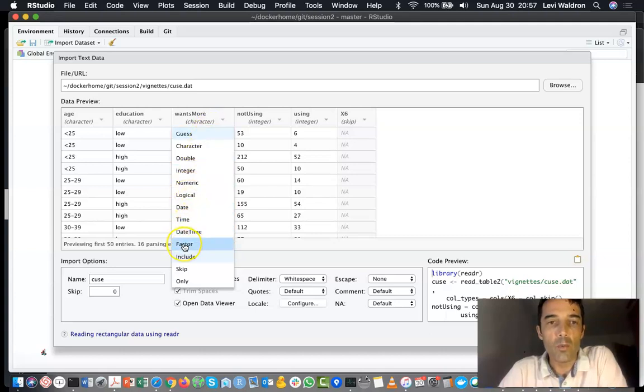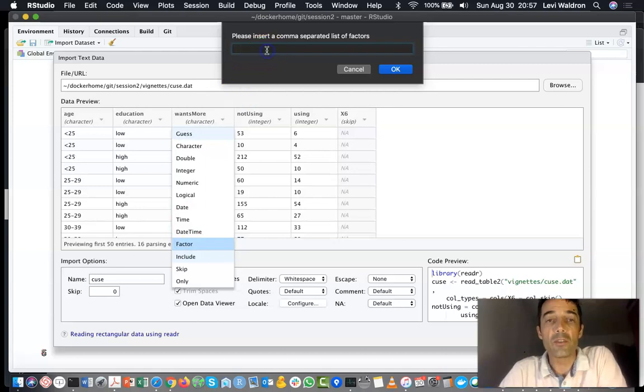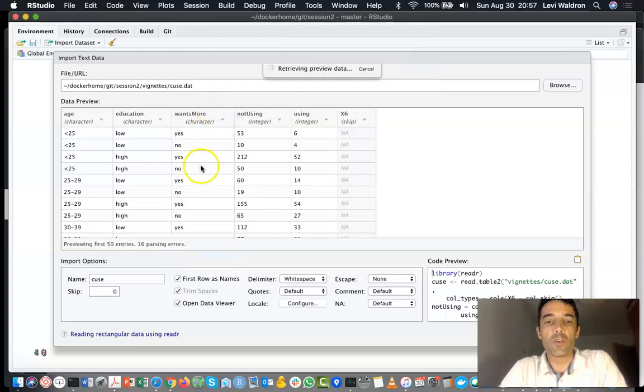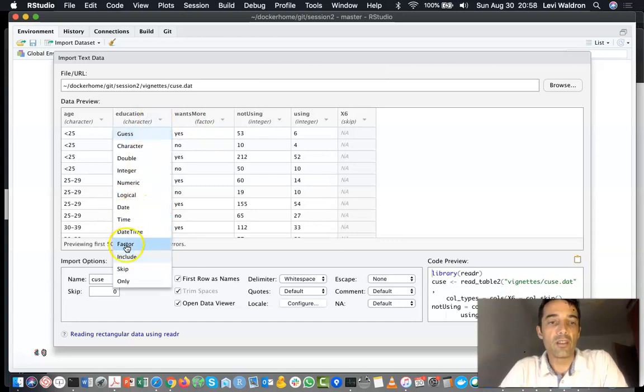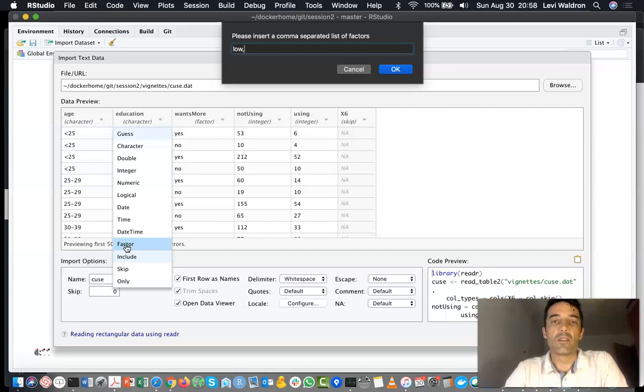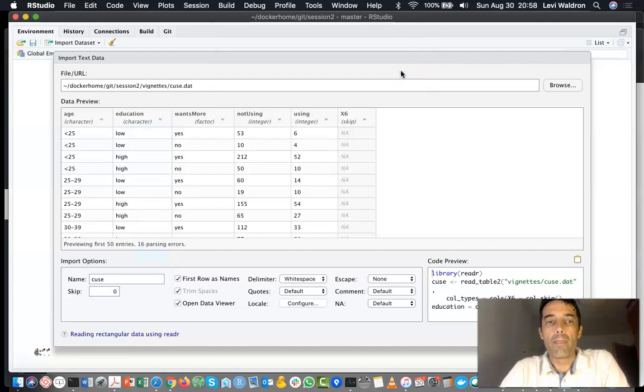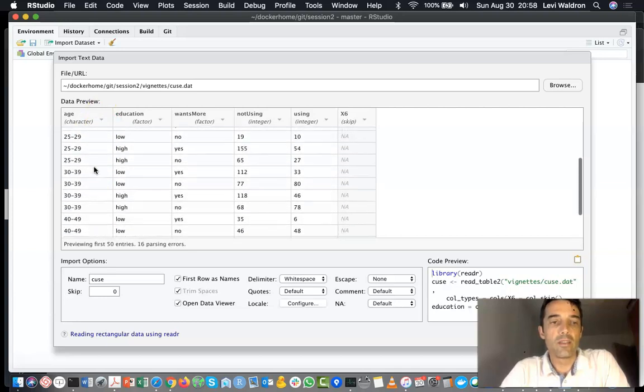readr makes me do a bit of work here, though. I actually have to manually say what the values are. So I'm going to say that no and yes are the values of once more. So it actually explicitly codes that. And then for education, let's see, it's low and high. And let's see, the typing gets a little bit annoying for age, but see if I can get them all on the screen here just so that I can see them.